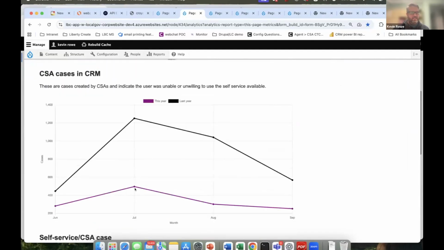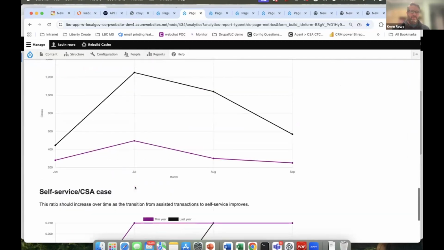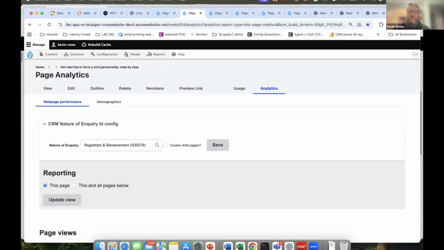You can see this year, if we compare this year with last year, CSAs were taking about 450 calls in July this year, as opposed to over 1,200 calls last year. So they're taking a third less calls since we went live with the new system. So we're getting really good insight using these pages.